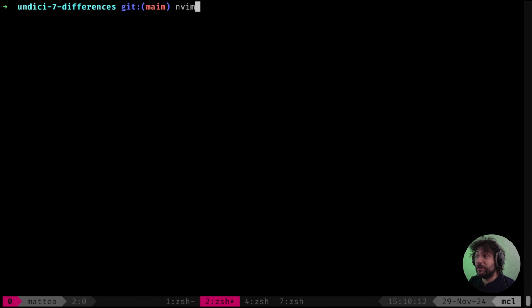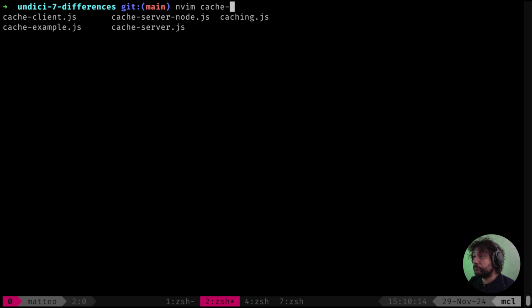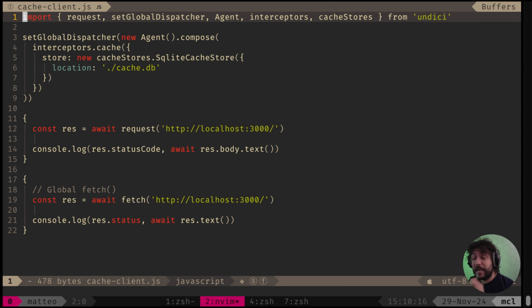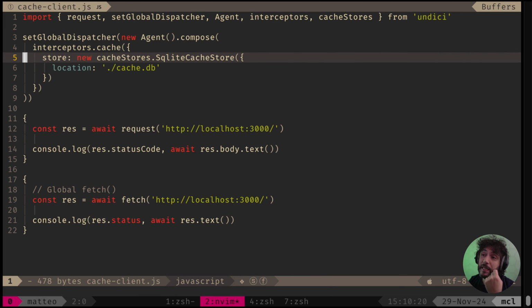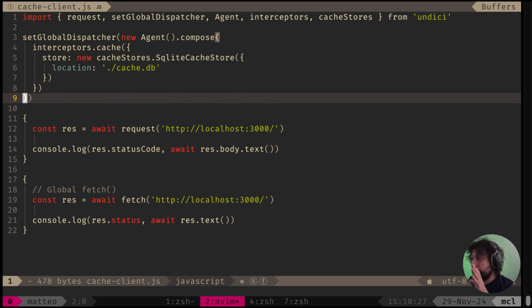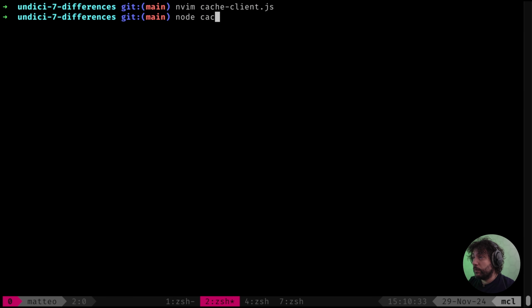Now let's take a look at our cache client. Our cache client is the same one we have seen in the example. We are using the SQLite cache store, but there is also a memory cache store that you can use if you want. Pretty great. That's basically what it is. We are issuing the request 2 times and seeing what we get. Now we can run this.